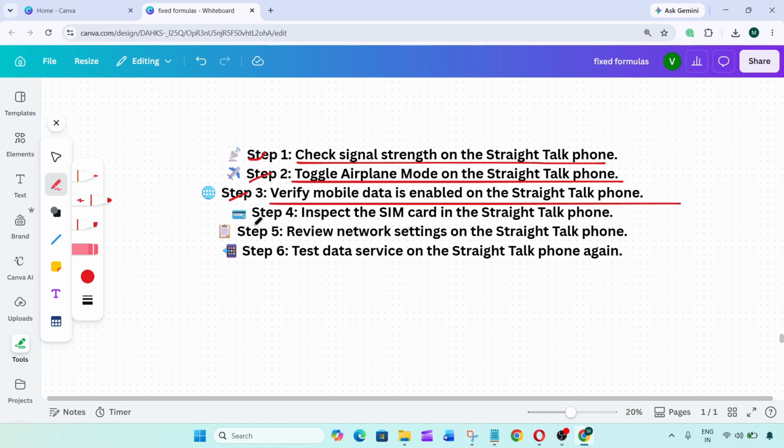Step 4. Inspect the SIM card in the Straight Talk phone. Step 5. Review network settings on the Straight Talk phone. Step 6. Test data service on the Straight Talk phone again.